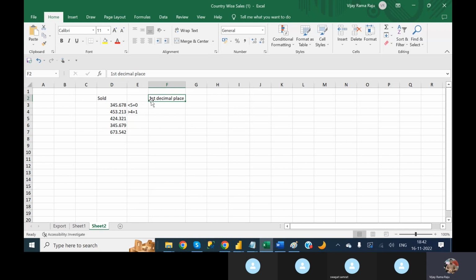Okay, that means which decimal place do I want to round? The first decimal place in this 345.678. What is the first decimal value there?